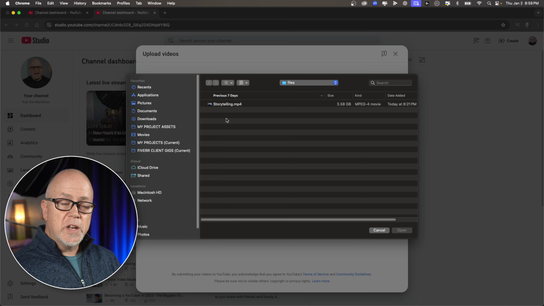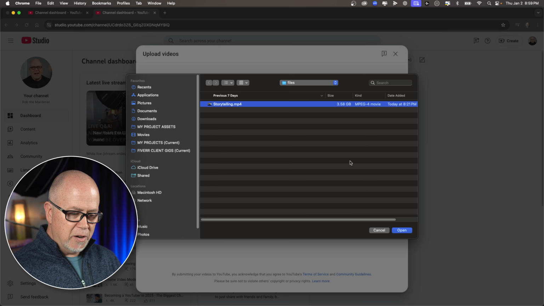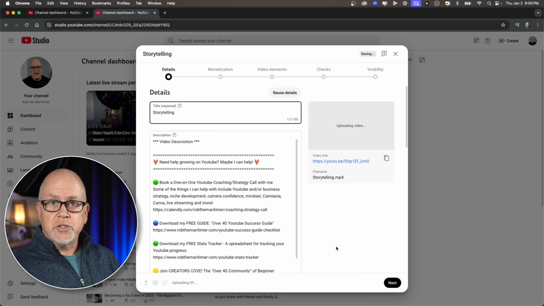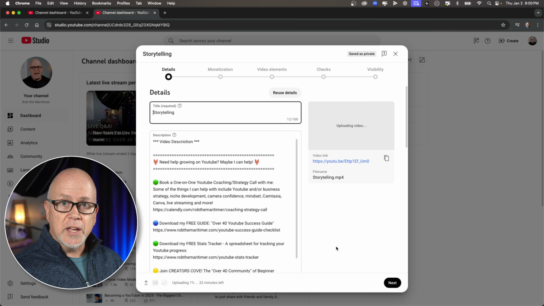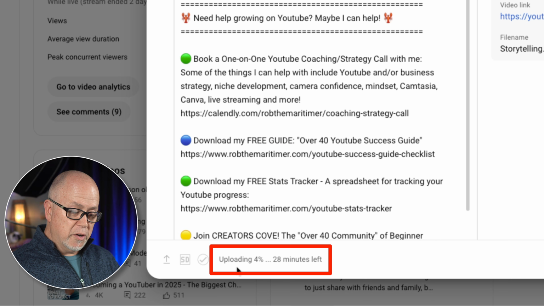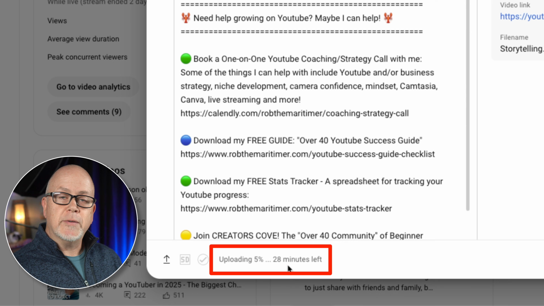Then locate your video file that you would have already made. You would have already edited it in your favorite editing program. It's an MP4 file. Select that here and click on open. And that's it. Our video is uploading to YouTube. While the video is uploading, that's when you can finish the rest of this process. Down at the bottom here, you'll see that it says the video is uploading. It'll give a percentage that it's uploaded, and also it'll show how many minutes are left.